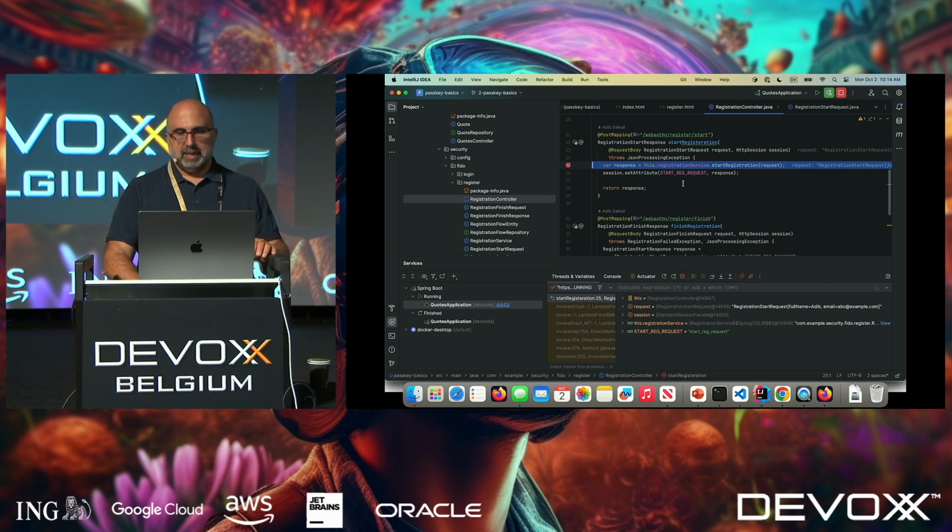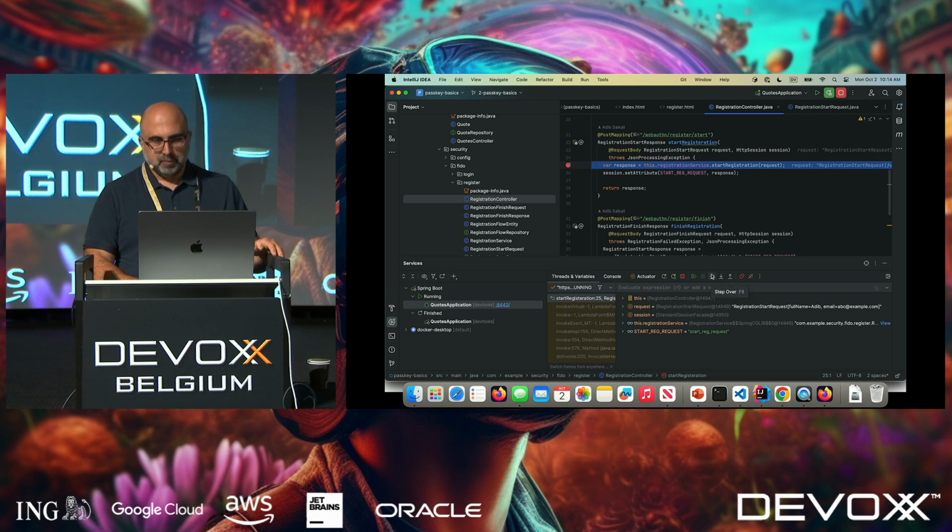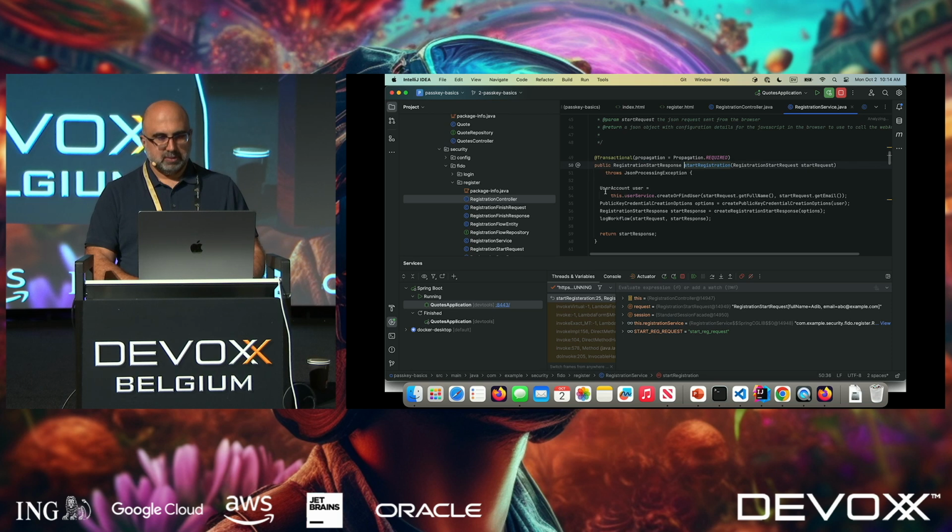So what I'm going to do is remember in the HTTP session what this is. And I'm going to call this registration service. So let's put a breakpoint here and go there.